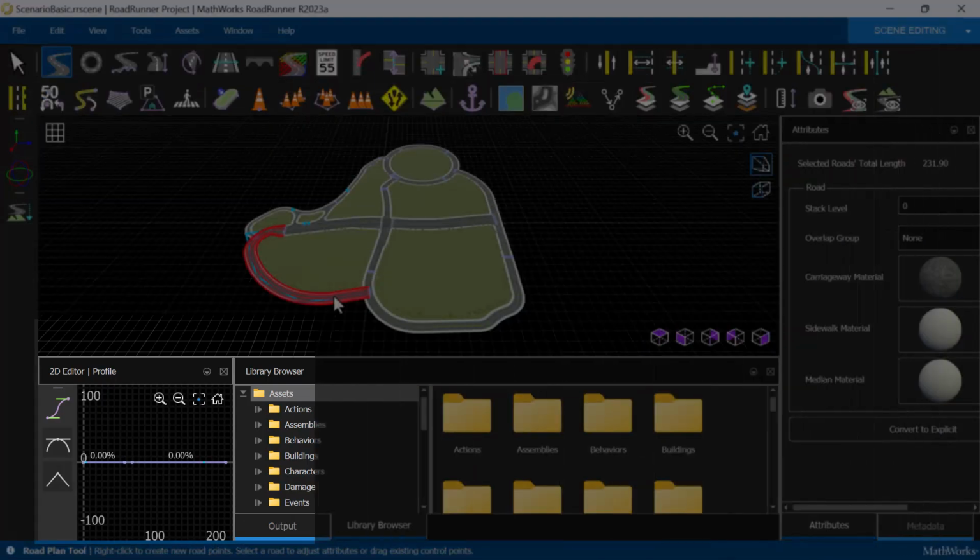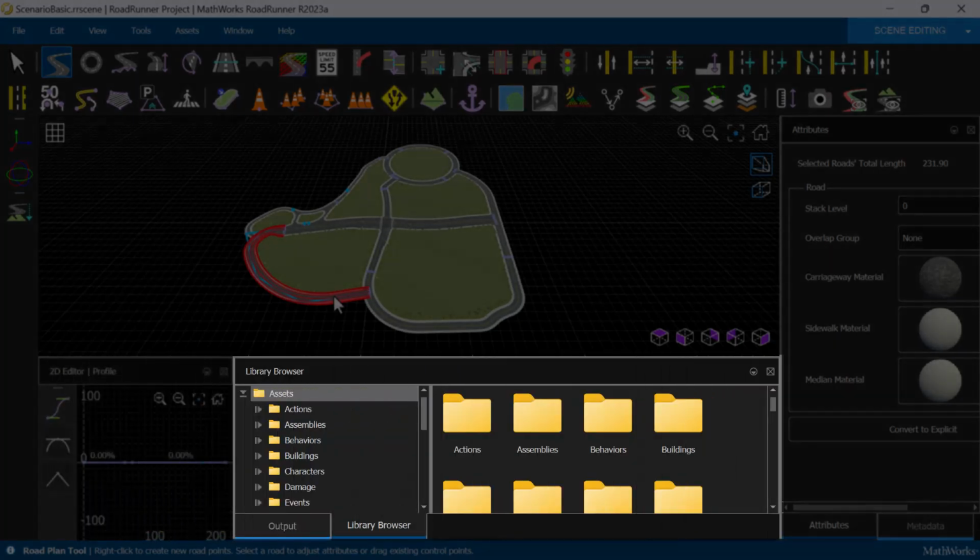On the bottom left of the canvas, there is the 2D editor, where we can do things like view and modify the elevation profile of roads. Different tools will bring up context-specific functionality on this pane. Moving along the bottom, the library browser pane contains all the assets available for us to construct our scene, such as roads, surfaces, materials, and props.